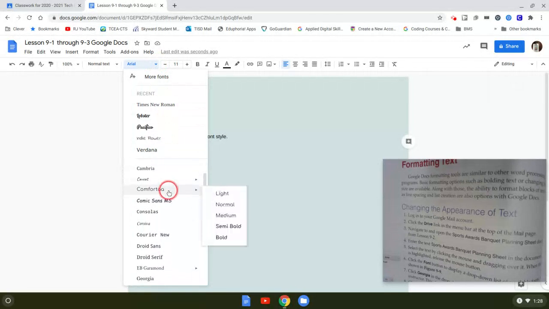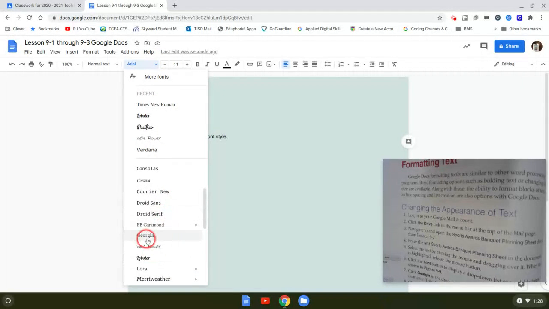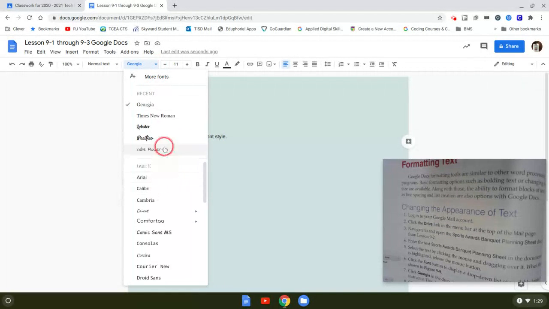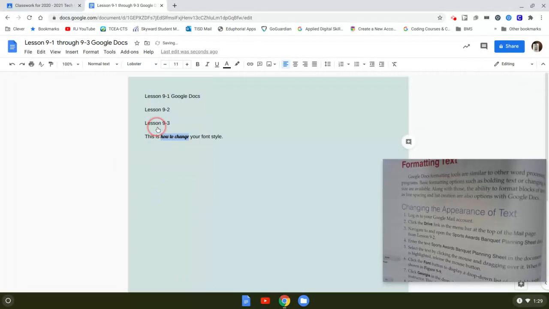And in the textbook, which is what we're following, they want you to choose Georgia. Now, it doesn't really stand out. It doesn't really look that much different, but it is. Let's go back in here. Instead, if I had chosen Lobster, now that changes it.